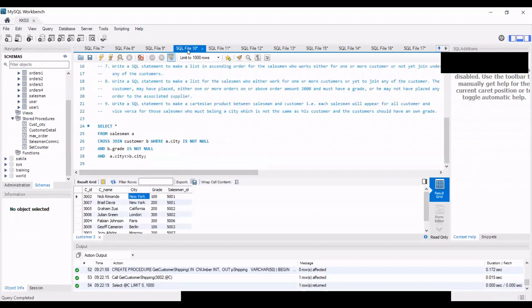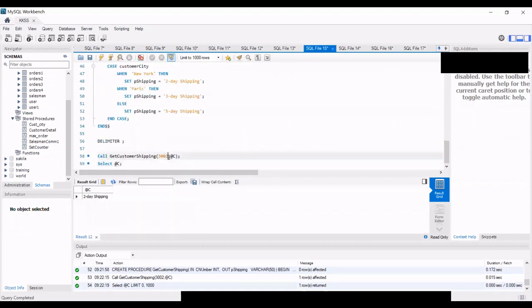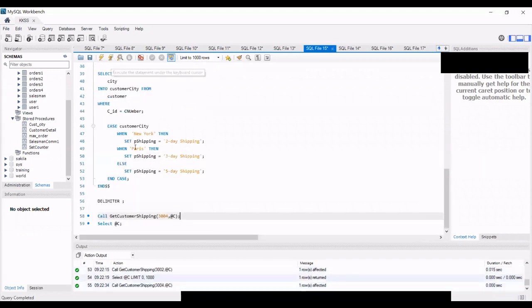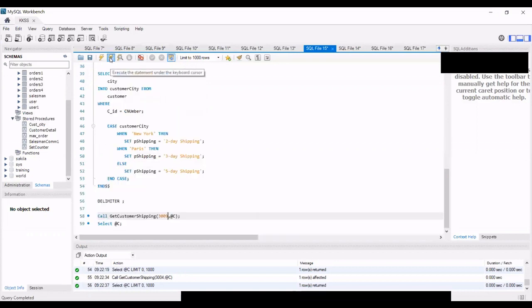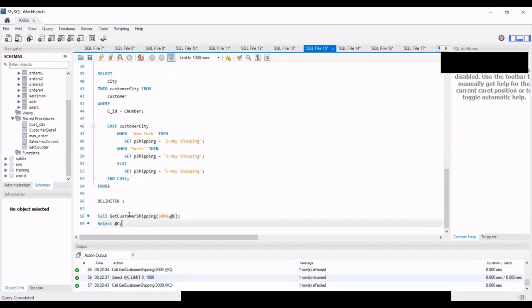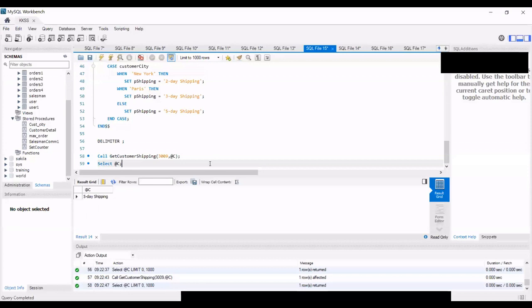Let's try some other customer. 3004 is in Paris and 3009 is in Dubai. Paris is a 3-day shipment. This was the if clause and the case clause. So any doubt in these two?